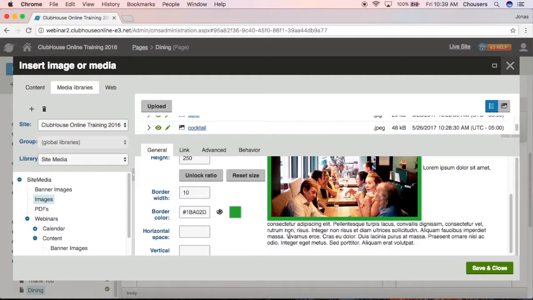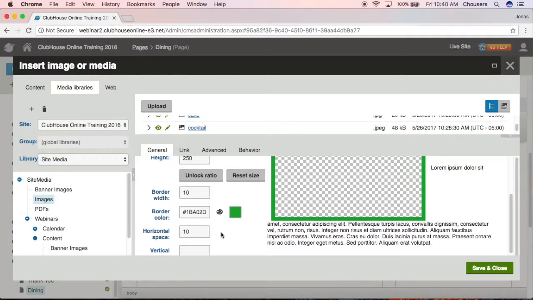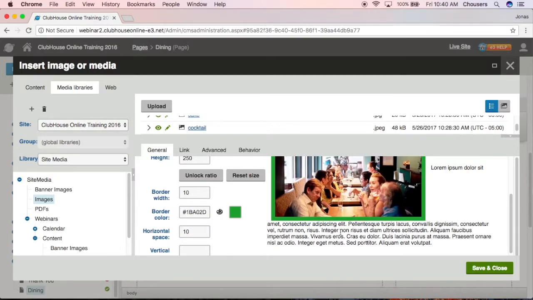Then you have the option of adding some padding around your photo, in between your photo and your text. The horizontal space option allows you to control the padding between the image and any text located to the left or right of the image. And this is also measured in pixels. So maybe we want a 10 pixel horizontal border. Once we do that, you'll see the padding right here.